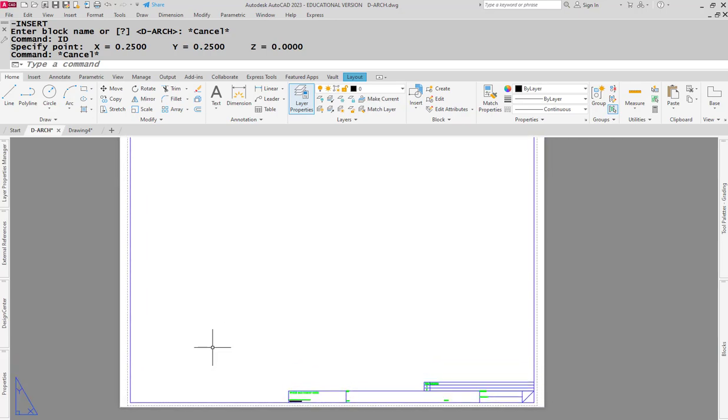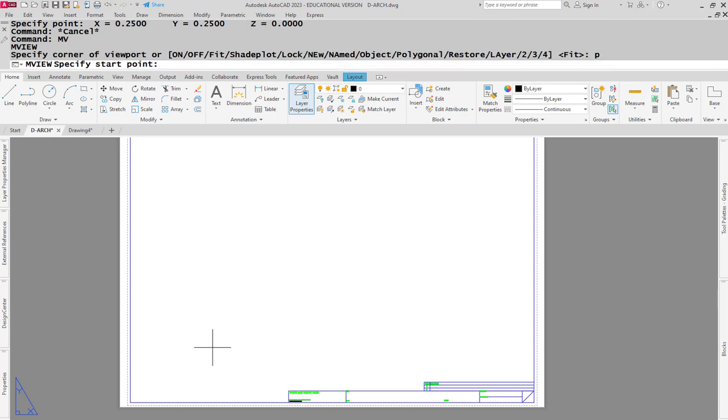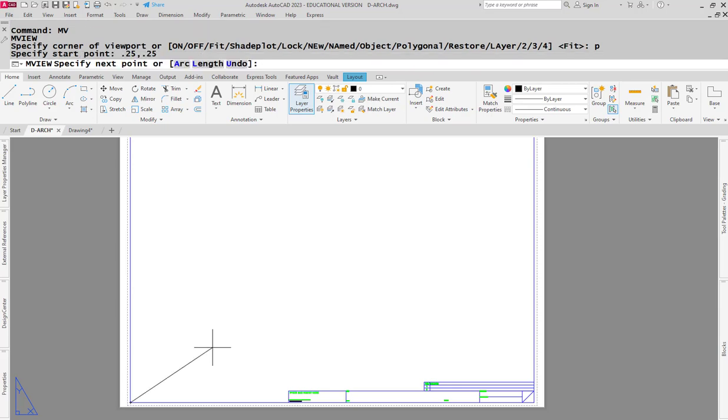If I typed in the values, I'd have to add 0.25 and 0.25 to every single one of them. So then I would go to the MV command and I would say I want to make a new viewport, polygonal, starting point 0.25 comma 0.25, enter, and then I'd look down and I'd say 13.75 comma 0.25.